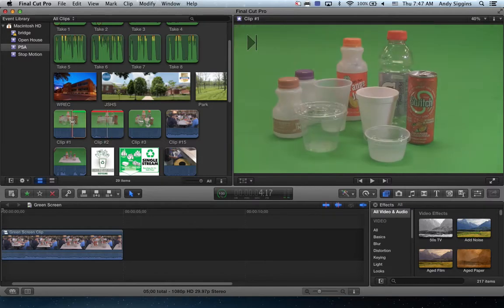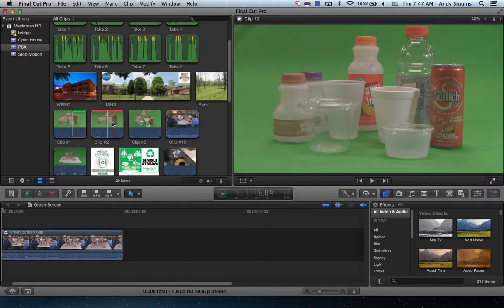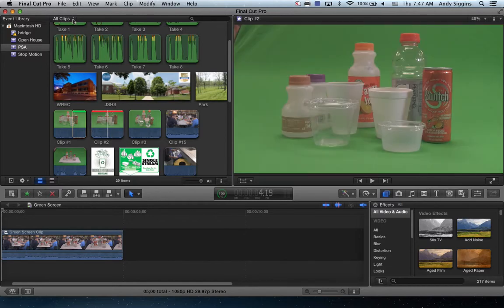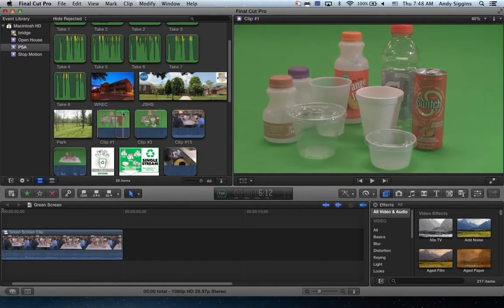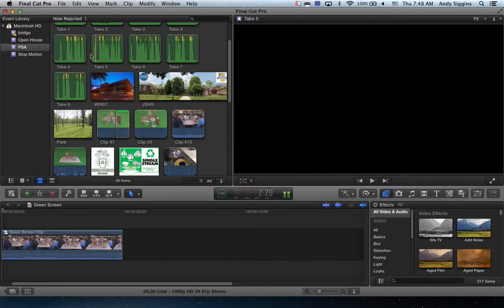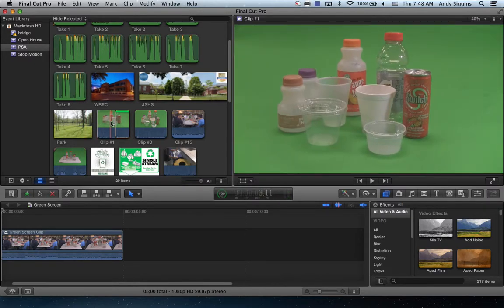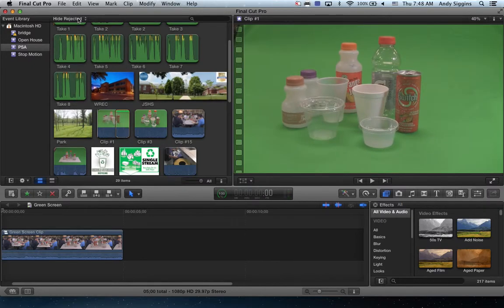What is neat about tagging your footage is that it allows you to sort your footage based on this. So if you have rejected clips, for instance, the beginning of this clip could also be rejected, I can hit hide rejected, and that red footage has now disappeared from all of the media available. So it's a way to essentially hide or get rid of the footage you don't want to use without actually deleting all of that media from your computer.